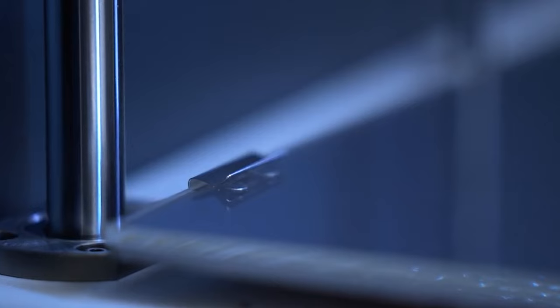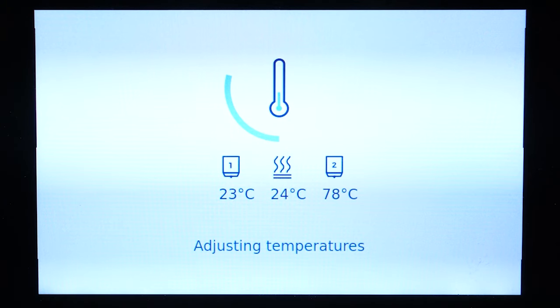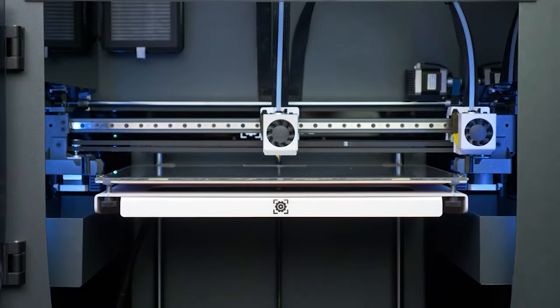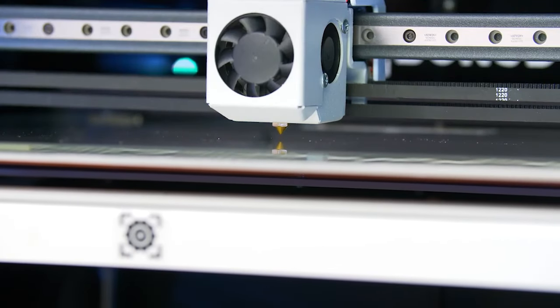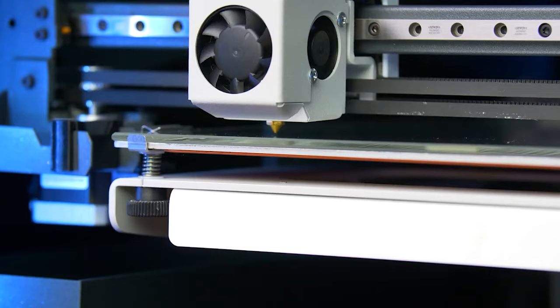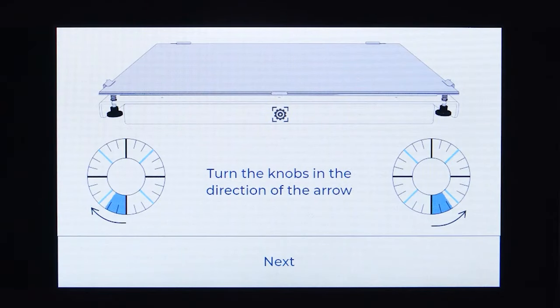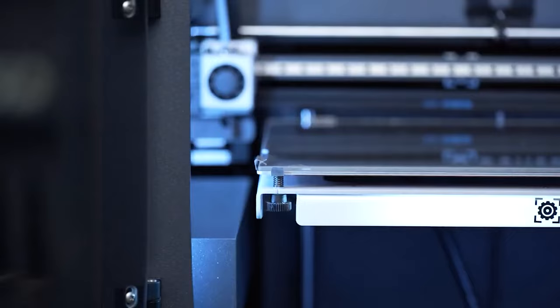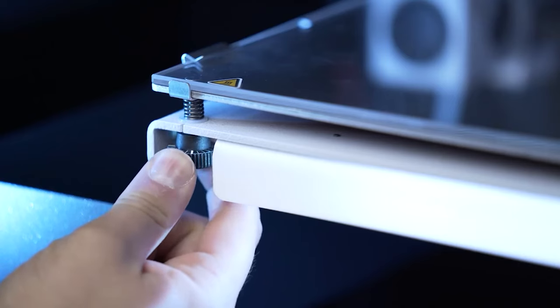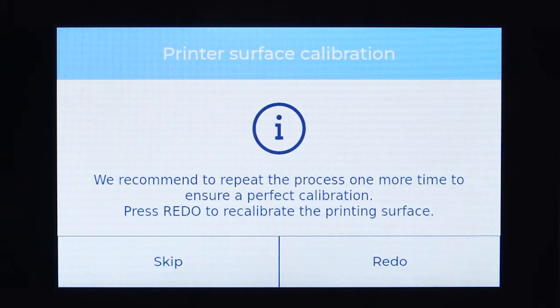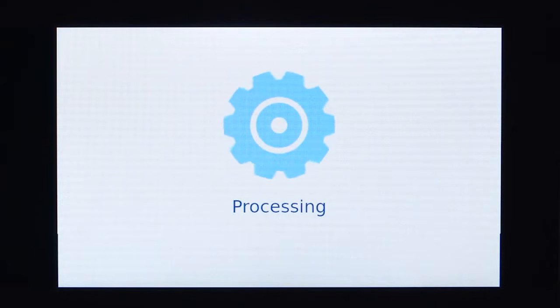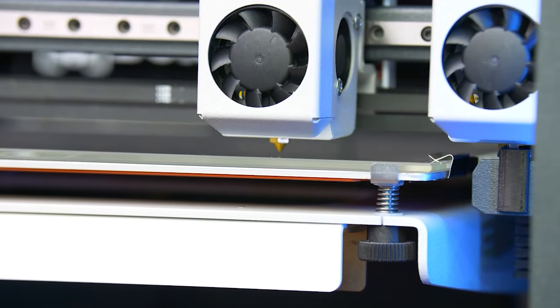First, wait until the print surface reaches the indicated temperature. Each of the hot ends will carry out a series of measurements in order to establish the print surface position. Afterwards, through the printer calibration assistant on the screen, you will be guided through the necessary adjustments needed to complete the print surface leveling. Turn the two front knobs according to the instructions appearing on the screen. And, to finish, select redo in order for the printer to verify the adjustments made.